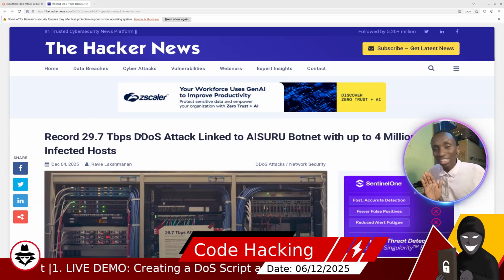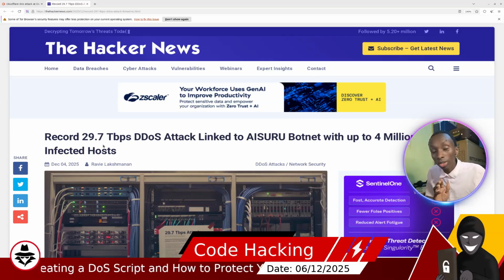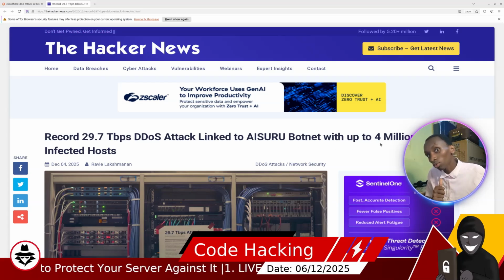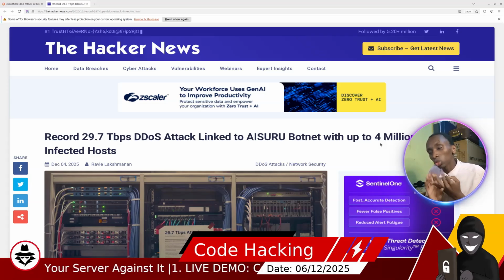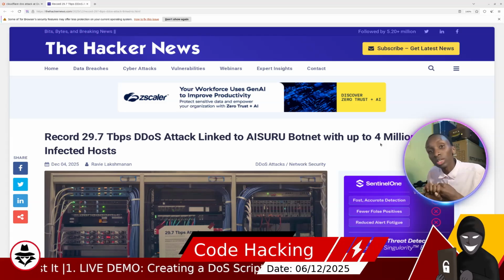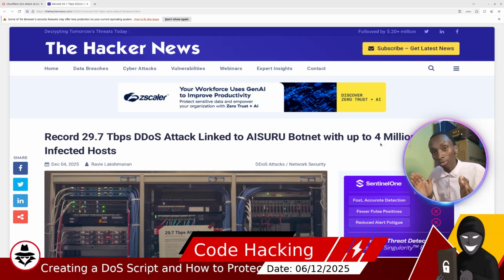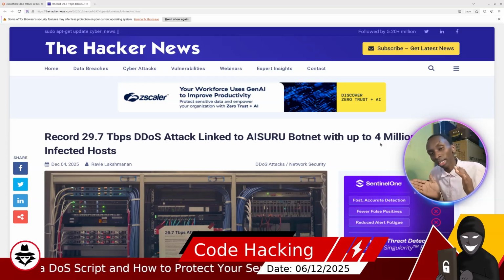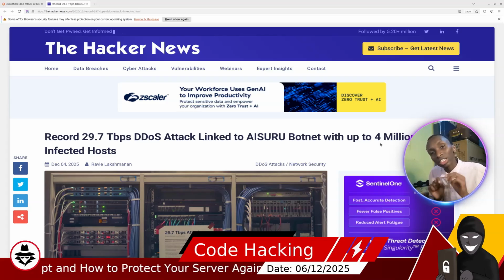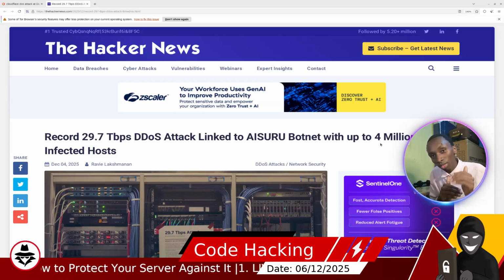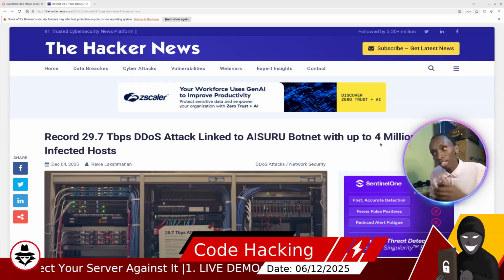So this one shows that Cloudflare received 29.7 terabits per second of data, a DoS attack linked to the Aisuru botnet with up to 4 million infected hosts. We have seen in our script how you set up the host, how you set the number of threads, and how you set the packet size. That is why we set 2450, near the maximum packet size.